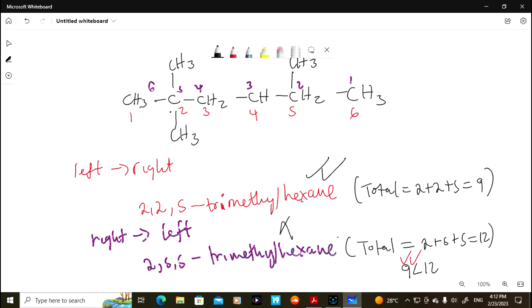So you have to start with the end that has the two methyl groups as the nearest end.